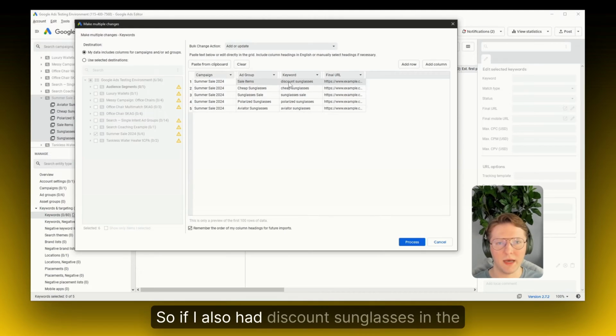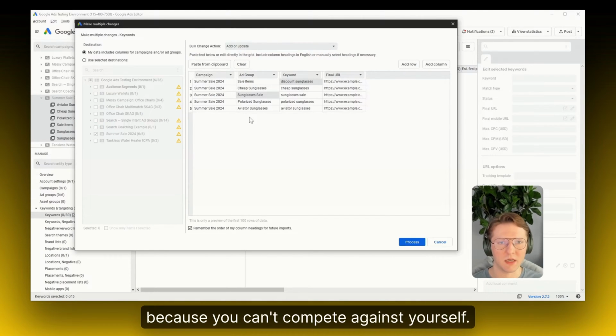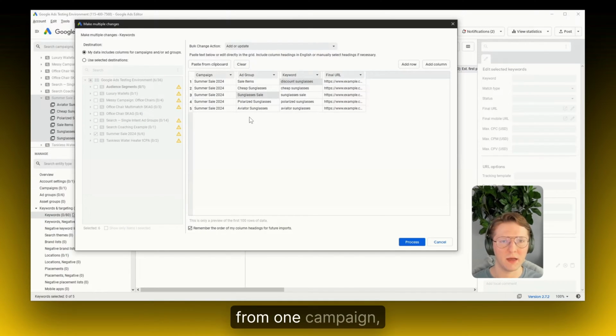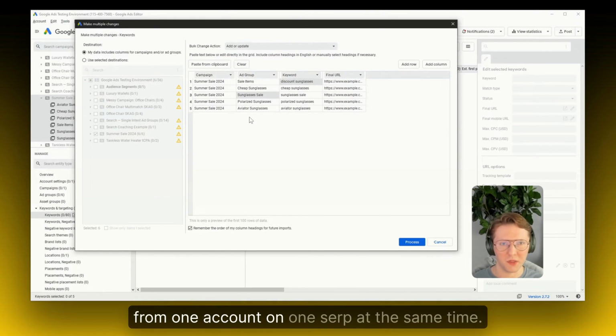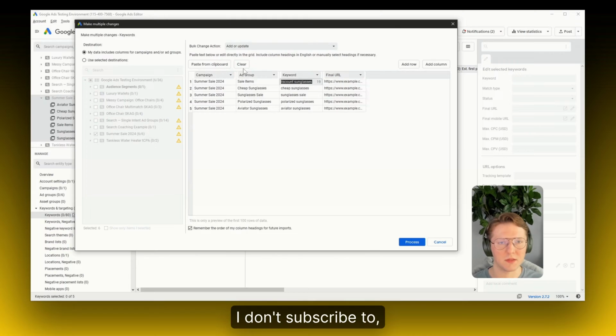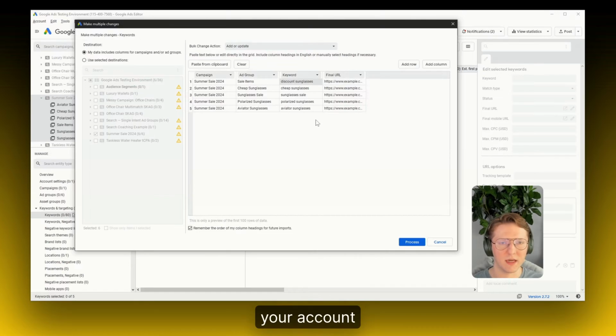So if I also had discount sunglasses in the sunglasses sale ad group, which would be completely reasonable for me to do because you can't compete against yourself. Only one ad will show from one ad group, from one campaign, from one account on one SERP at the same time. And it's fine to have the same keyword in multiple ad groups. I don't subscribe to the idea that you should have distinct keywords in your account, across the board.